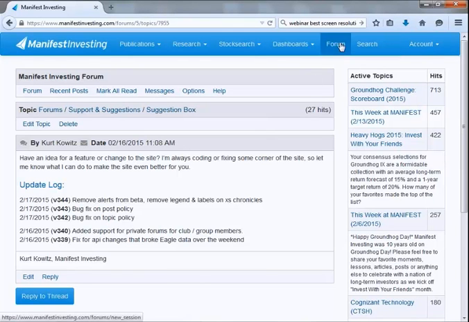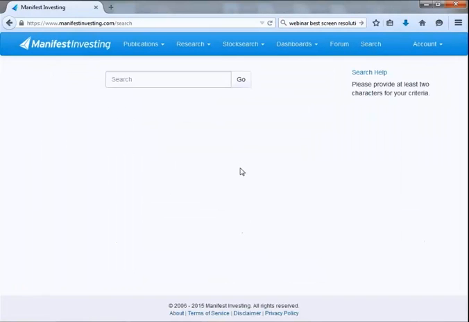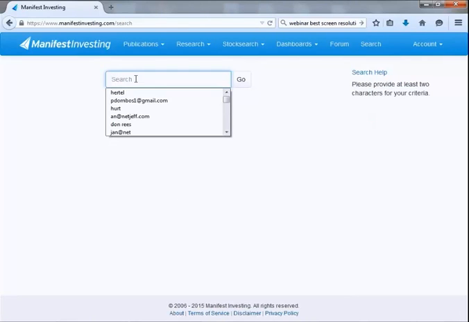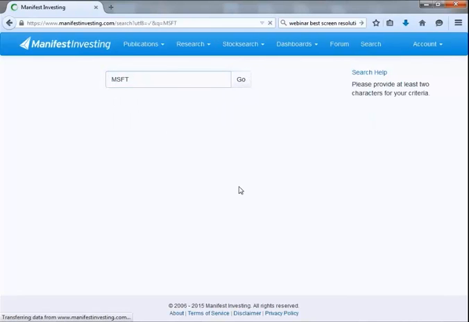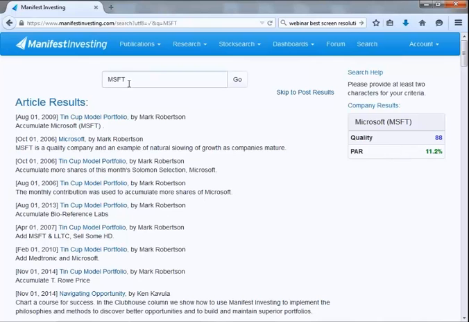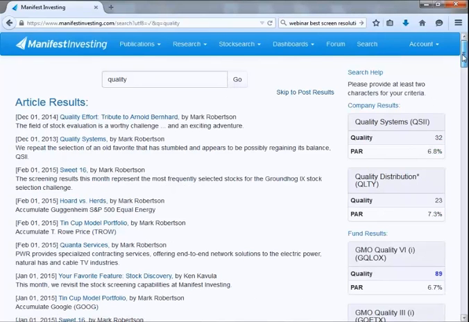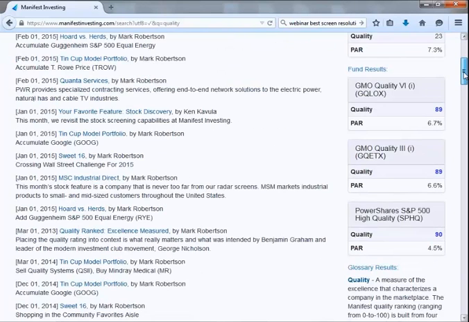So just some tidbits. We just quickly covered search. This will search the forum, and it will search article content at the site. You might find a company as well popping up on the sidebar. You might find results from our terms and definitions popping up on the sidebar as well.